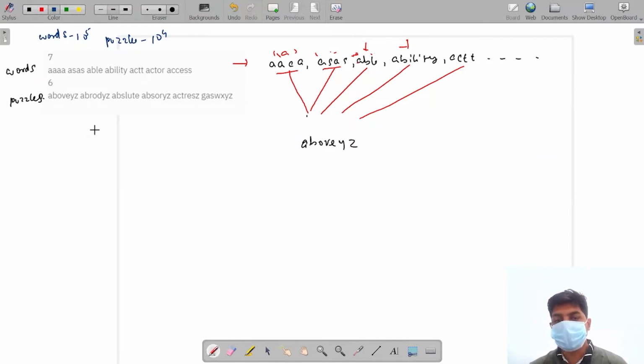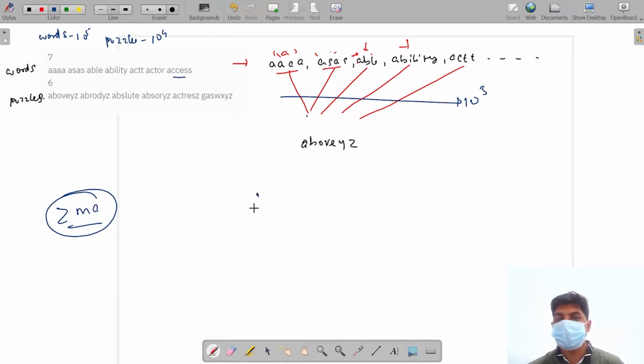One thing is, let's suppose there is a words list of size 10 to the power 5, and let's suppose there is a puzzle ZMA. There are only 3 words in this list which contain the character Z. One of them is AMZ, another is BMZ, and the third is CMZ. So for this puzzle, we also need to satisfy both of the two conditions.